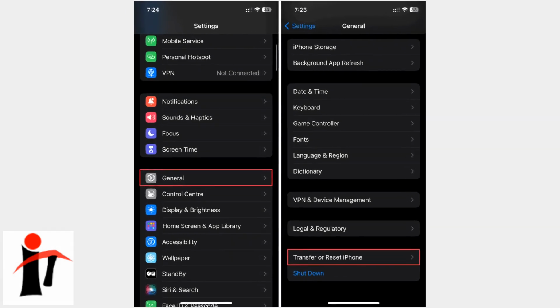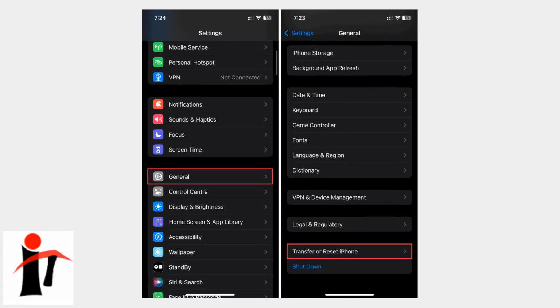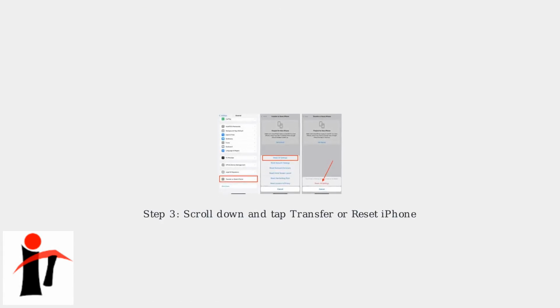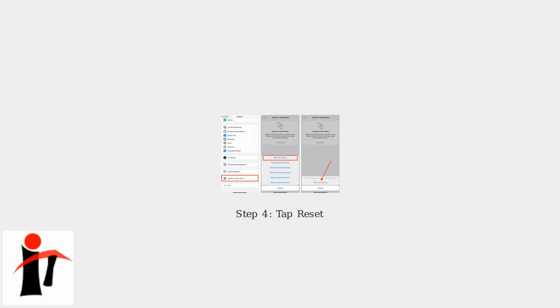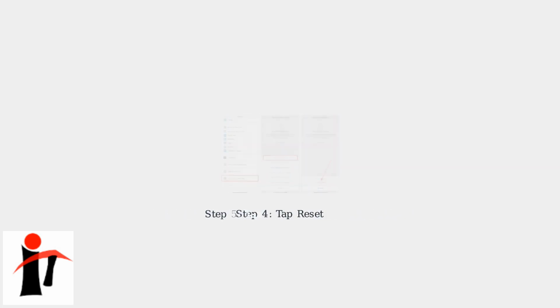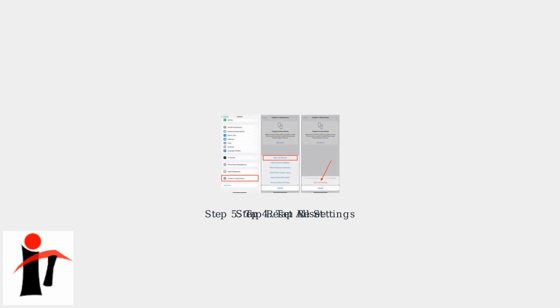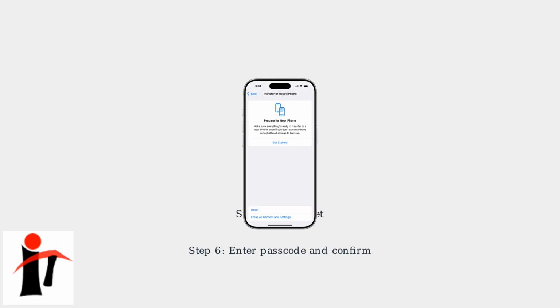First, open the Settings app on your iPhone. Then tap General in the Settings menu. Scroll down in the General menu and tap Transfer or Reset iPhone. Then tap Reset to see the reset options. Select Reset all settings from the options. Enter your passcode and confirm the reset. Your iPhone will restart. This will reset potentially corrupted system settings like network, display, or privacy configurations, clearing obstacles to the Apple Intelligence update.